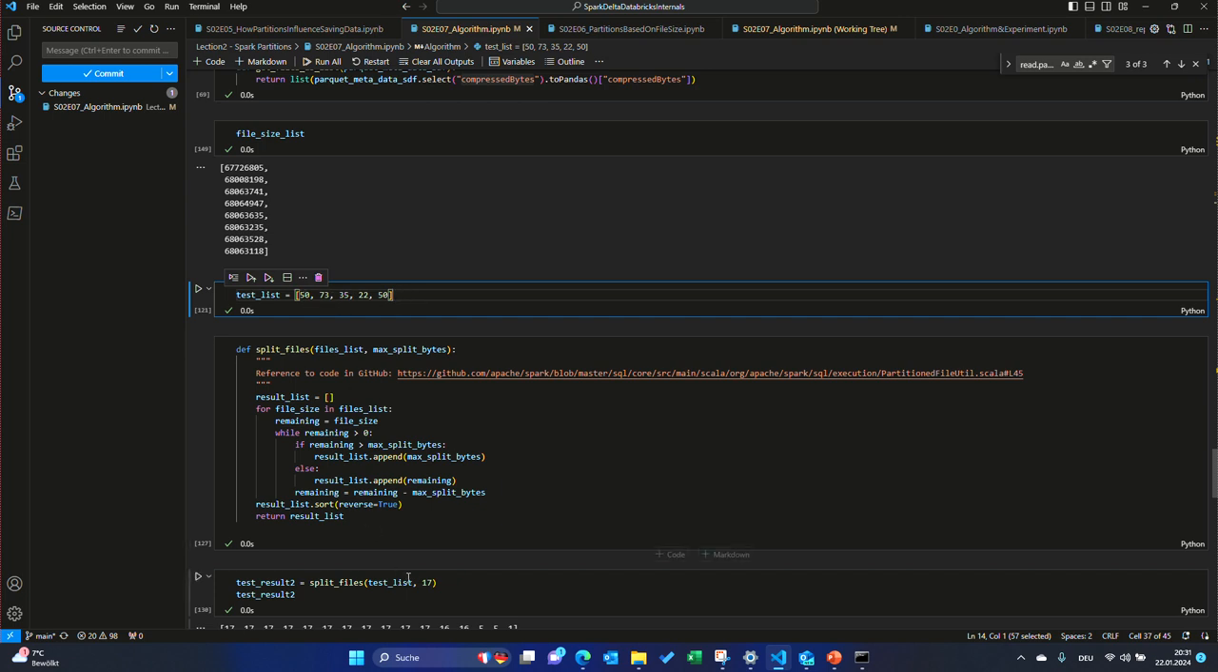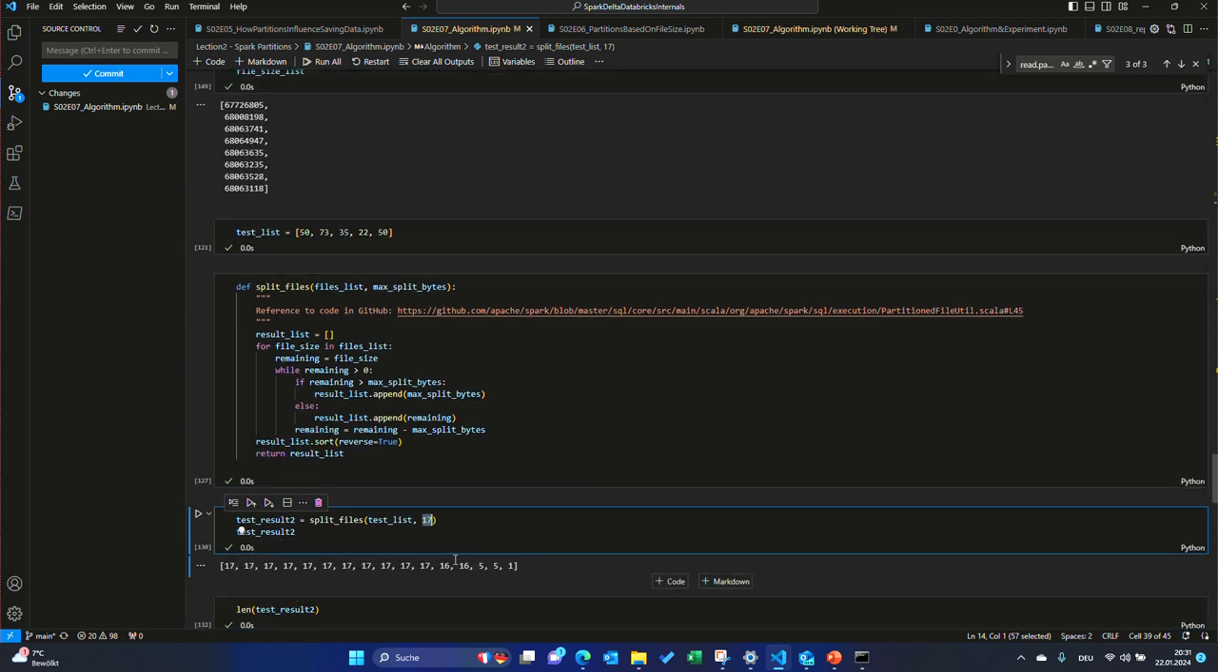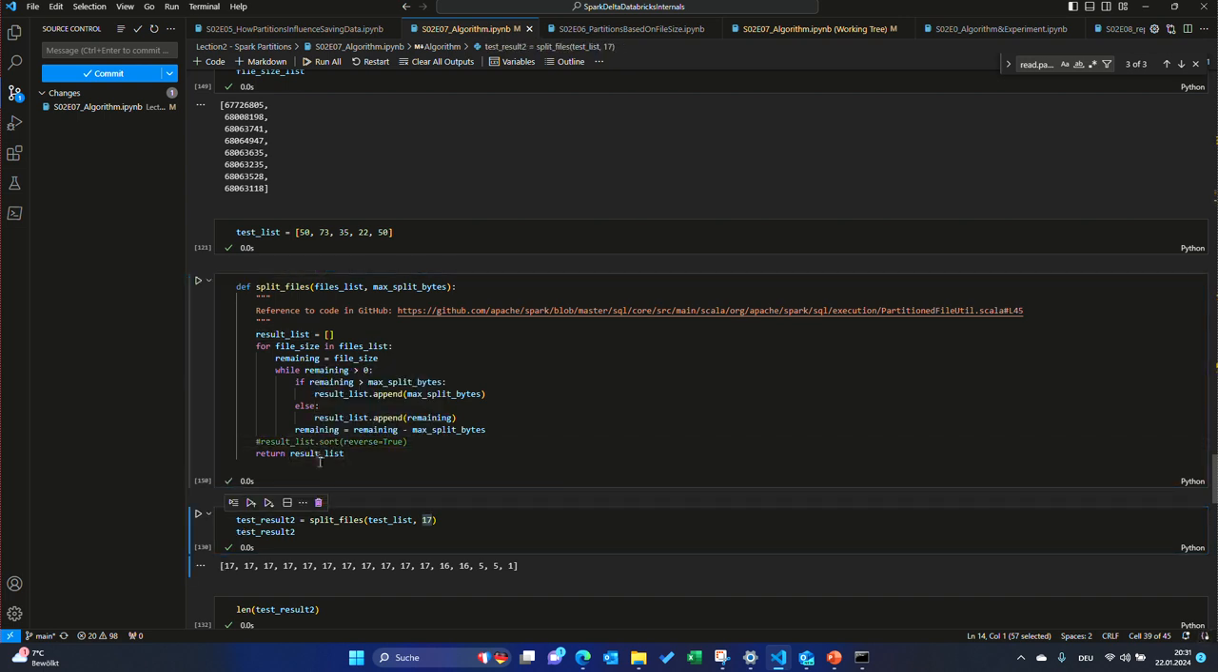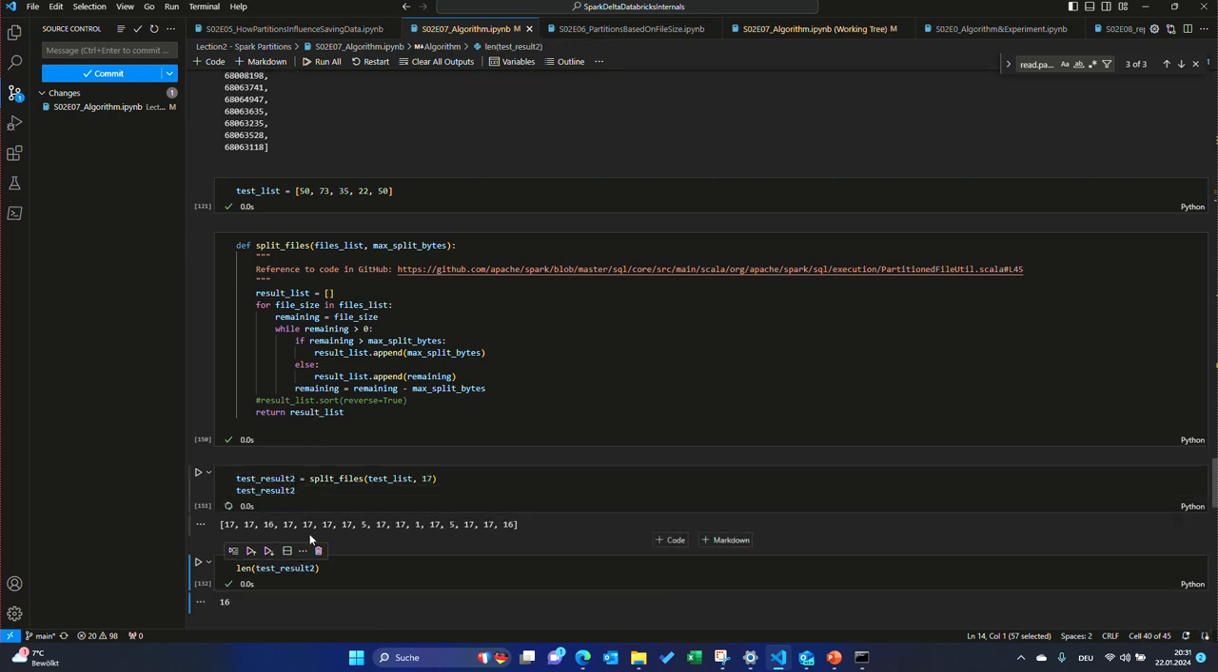So let's say we have a max partition of 17 megabytes. And what it's doing is it results in this list. So basically it also does a sorting. Let me just deactivate the sorting shortly. It basically looks into each file and generates, let's call it, a virtual file, like you would actually split the files.